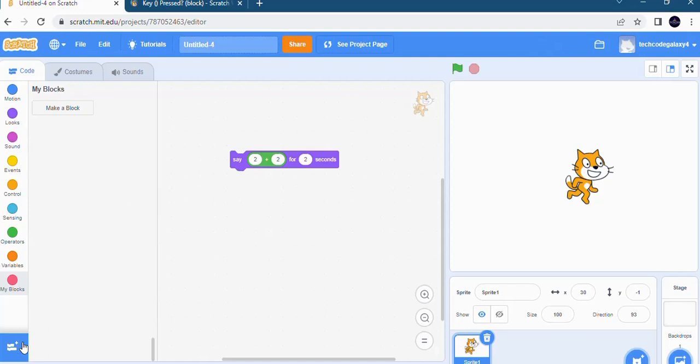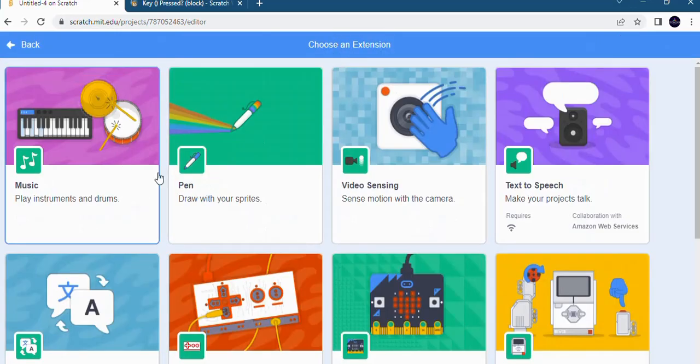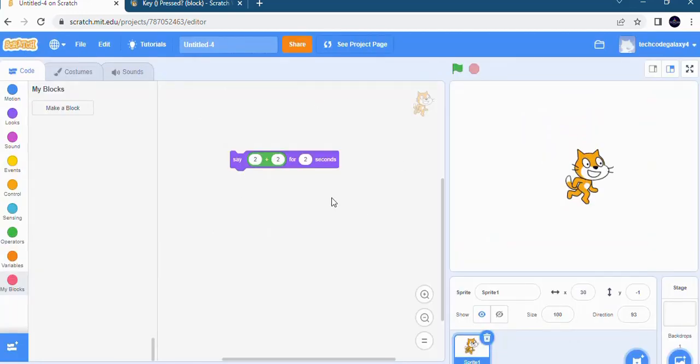And here these are the extensions. We can add any extension in our project. These are the music extension, pen, video sensing, text to speech. All these extensions we can add in our project. Now these all are code blocks.